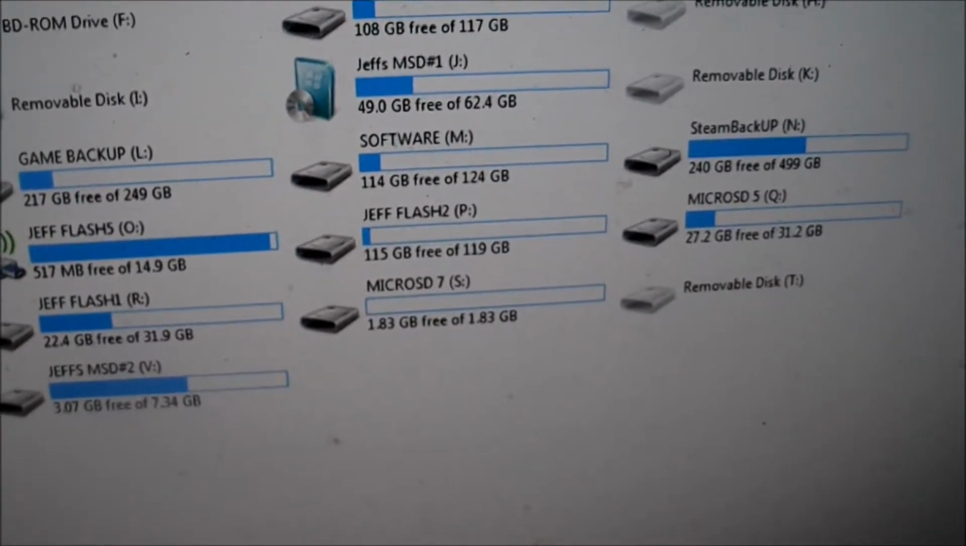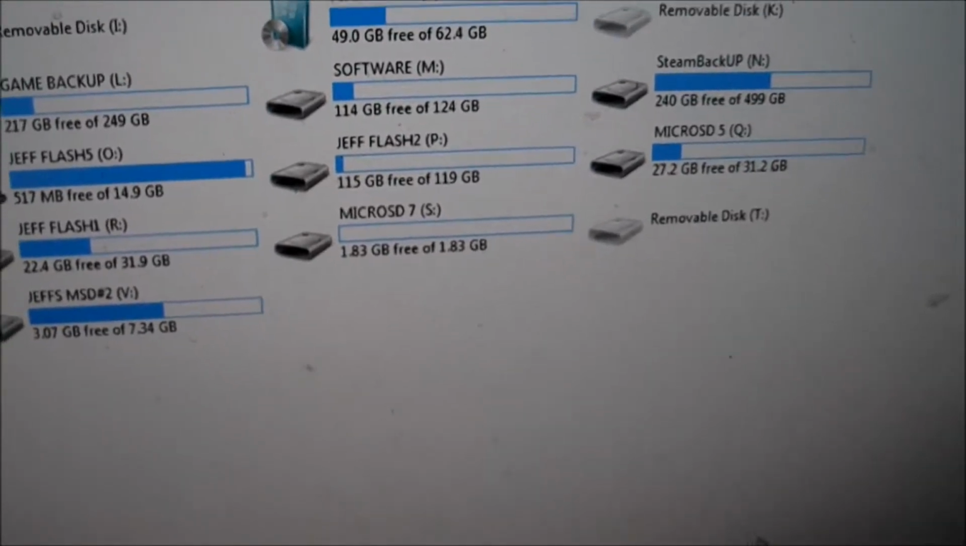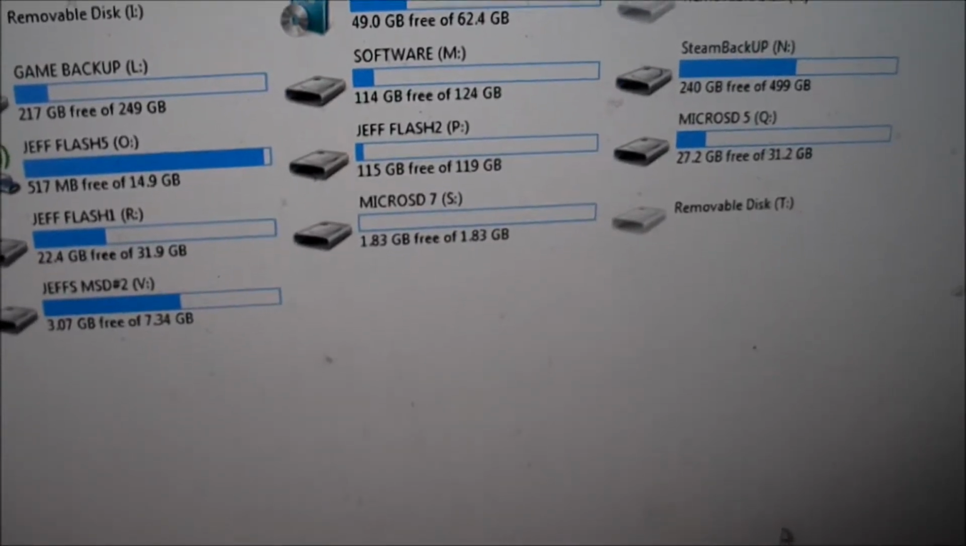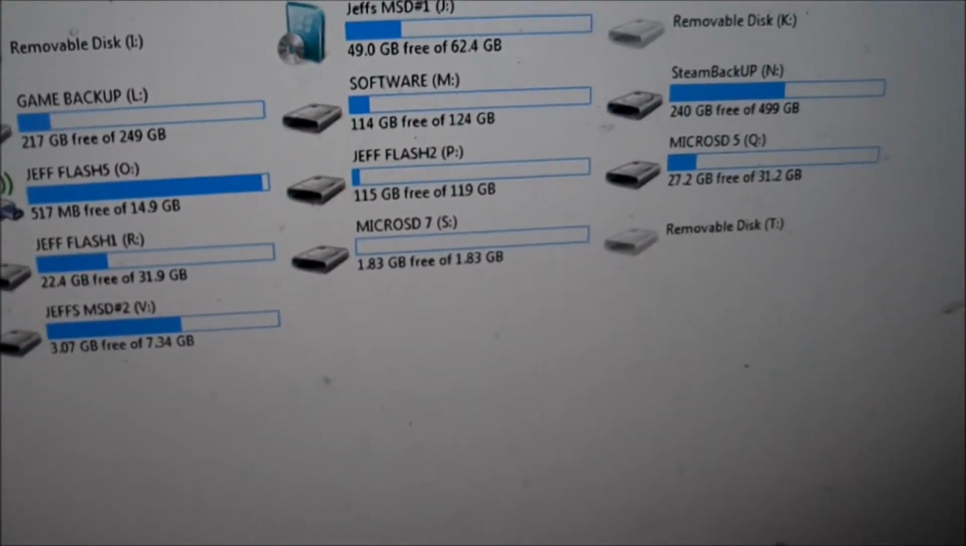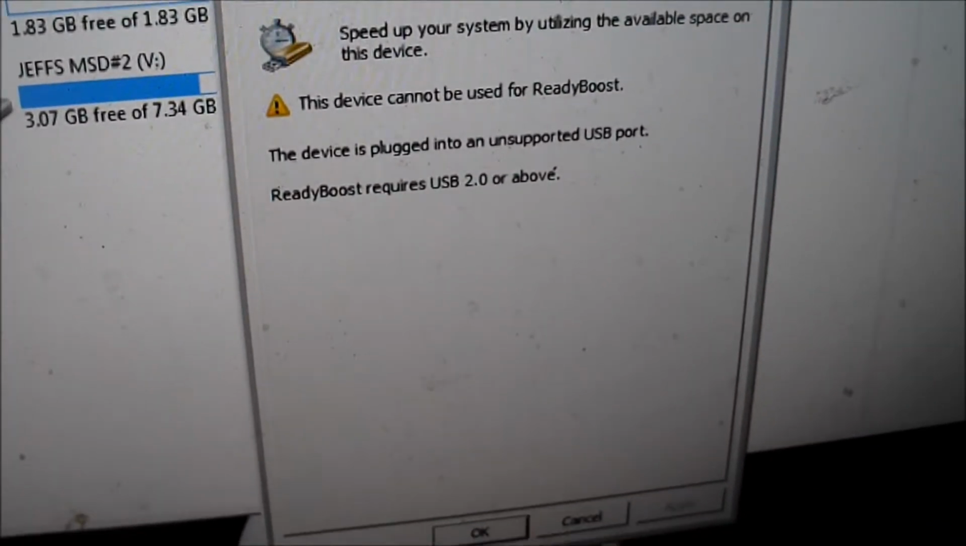Now we wait. U has finally popped up. And look at that, same error, it's not USB 2.0. And apparently these things are USB 2.0, and yet nothing.